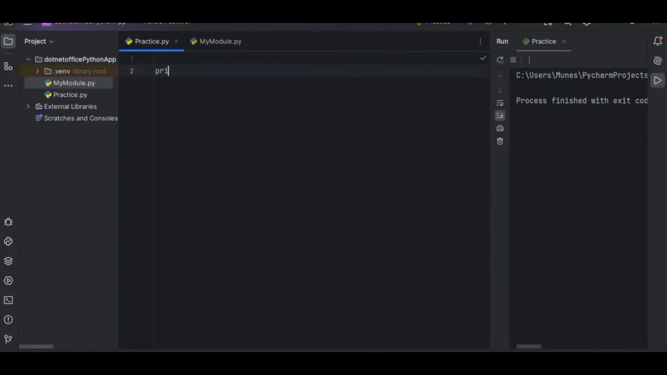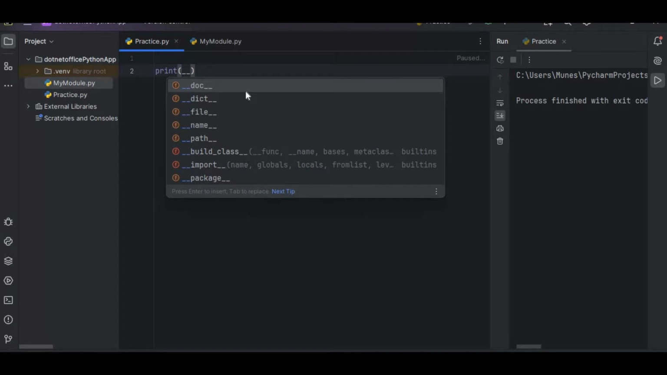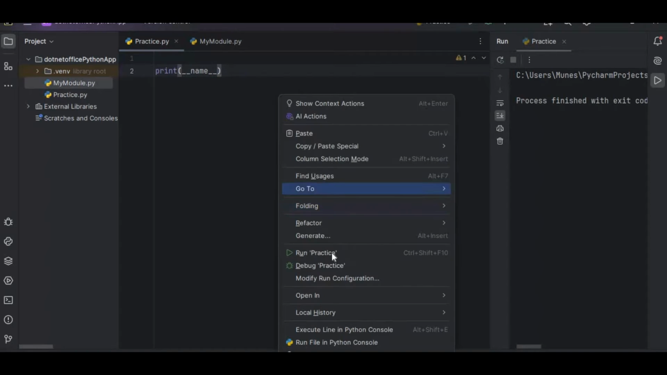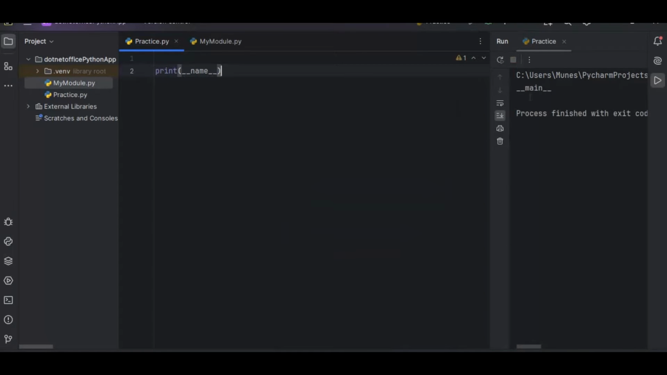So let's first print what I'm going to do. Let me print __name__. So this I'm going to write. Now when I run this, you will see here it is coming, this is __main__. The same thing when I try to do in the module also, and when I run, here also it is showing the name.